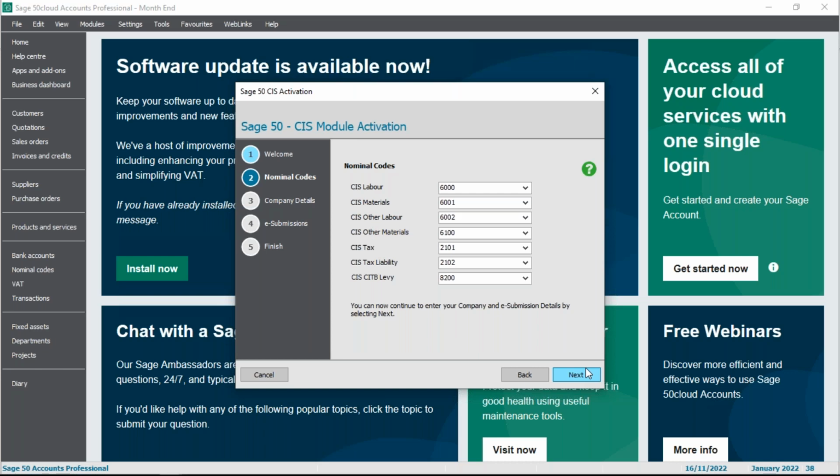But by default, it will normally pick up codes in the 6,000 range for our CIS labour and materials codes. We have CIS tax and the tax liability, which are obviously in our liabilities range. And we've got the CITB levy, which will normally fall within the profit and loss there. So these codes will be used going forward for our CIS transactions.